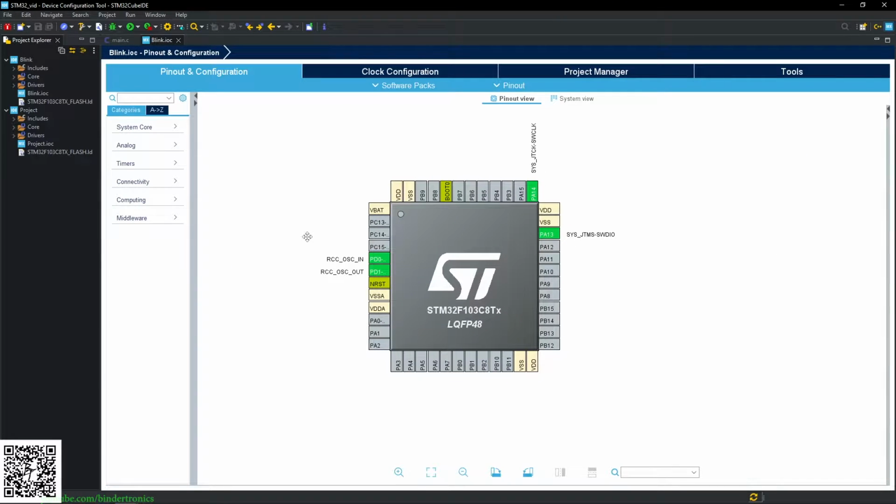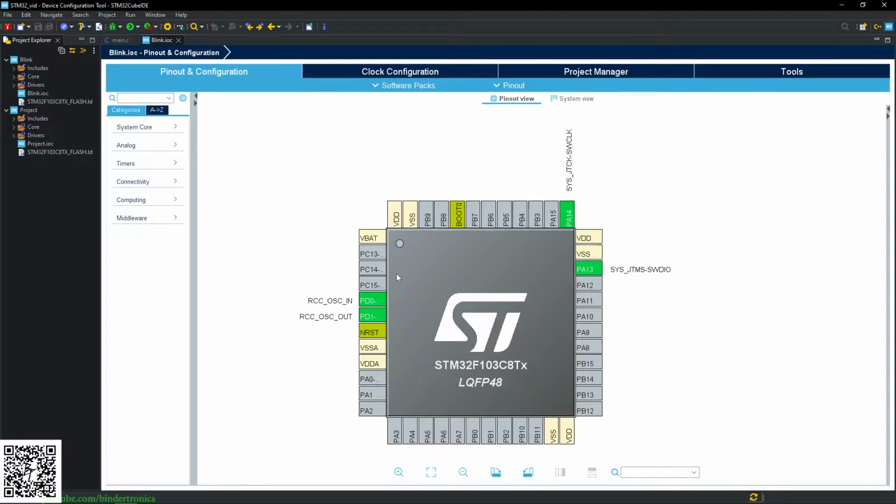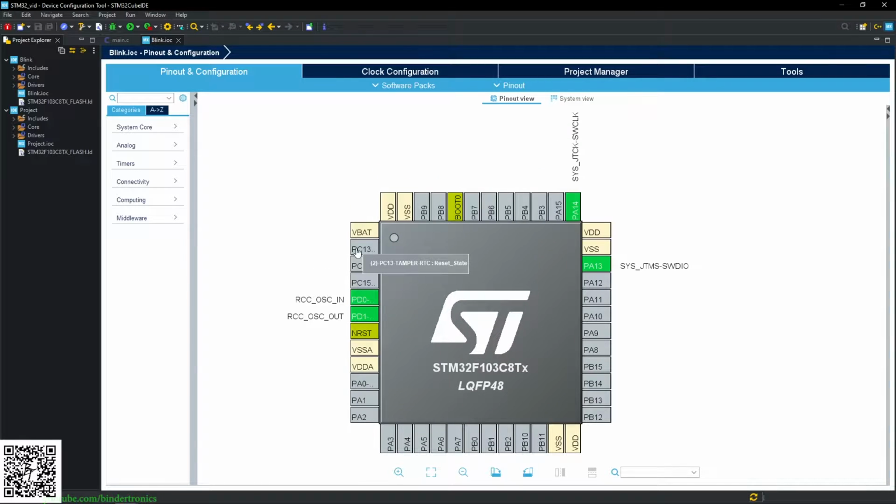So for the LEDs, on a blue pill, we have a LED connected to PC13, which is the onboard LED. Now we can simply just click on this, and then we can select what the GPIO is going to be used for. Since it's an LED, we're going to be setting it as a GPIO output. And then we can right click this and say enter user label, and we're going to make this LED 0.